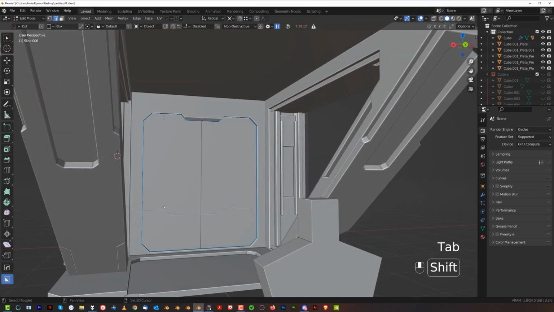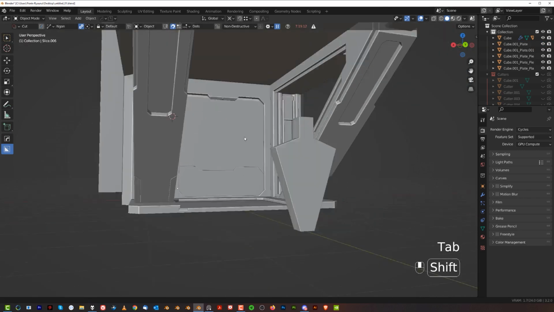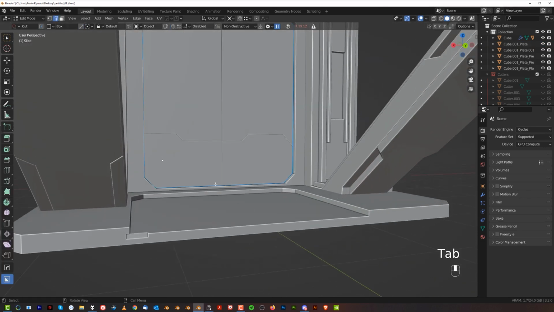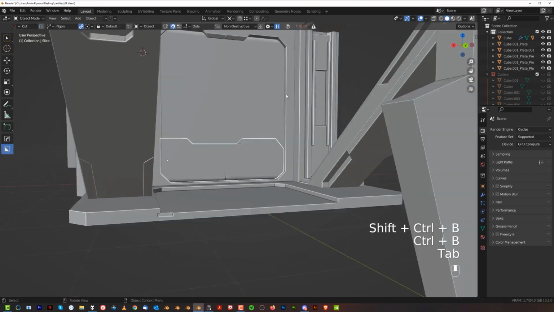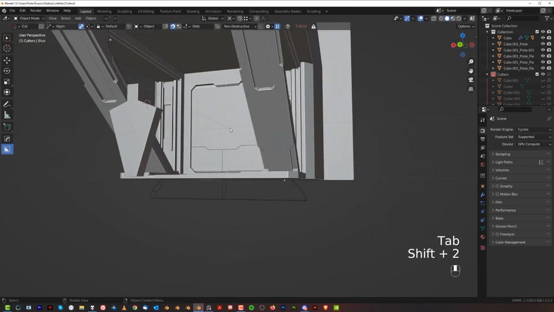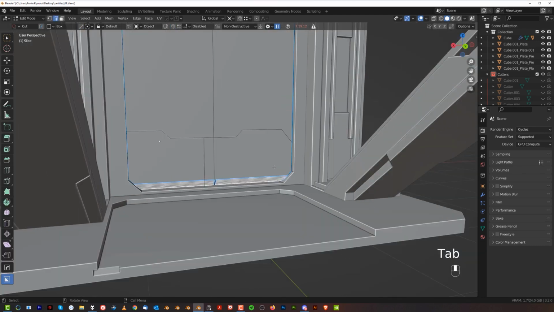Same with the door here, that could have some kind of a chamfer or a bevel going on like this. It's gonna be pretty interesting. Same in the bottom. It could be a bevel here. It's gonna look a little bit more sci-fi-ish.